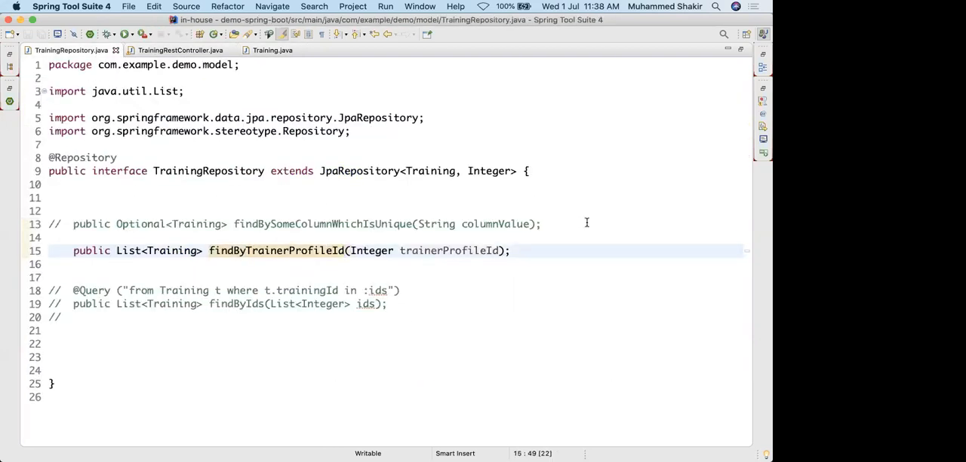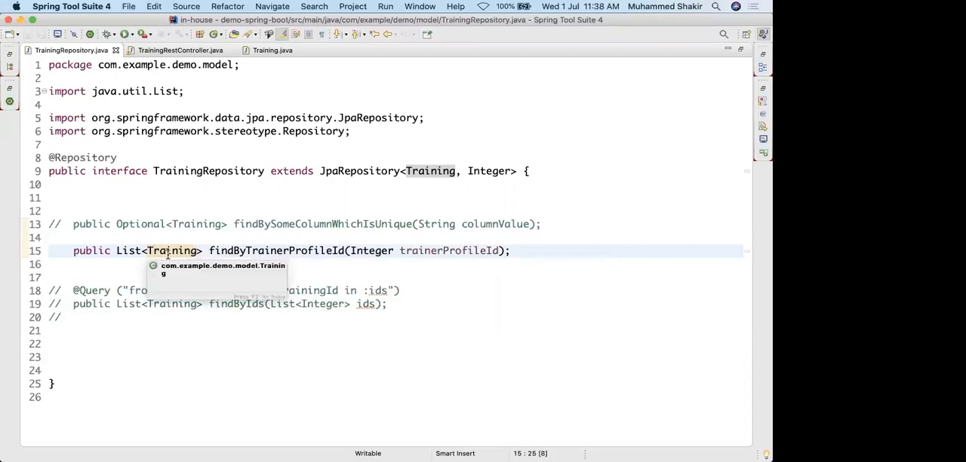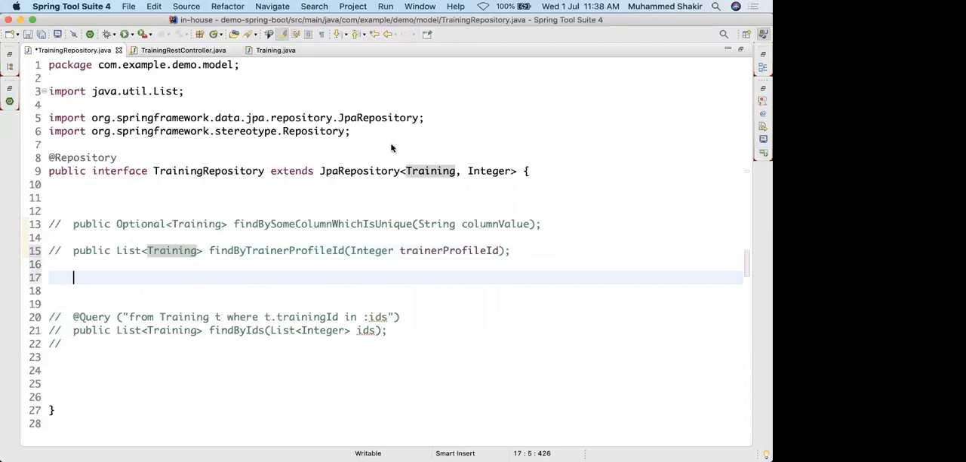It will know how to construct what? The select statement. It will get all the records, and because there can be multiple trainings by the same trainer profile ID, isn't it? One trainer can have multiple trainings. So you will have a list here. Correct. You got this, Ram? Any questions? So this is clear.